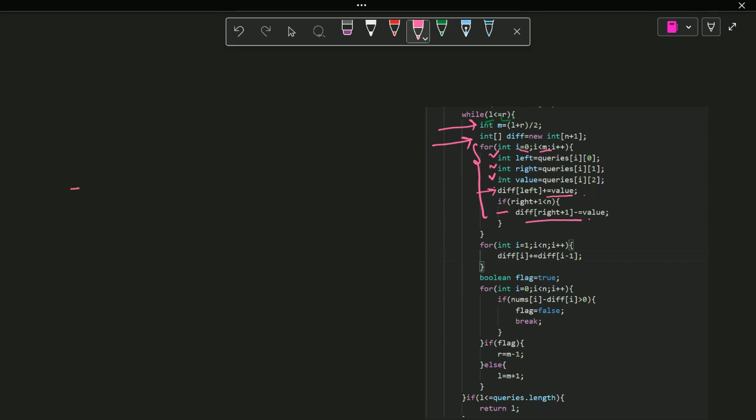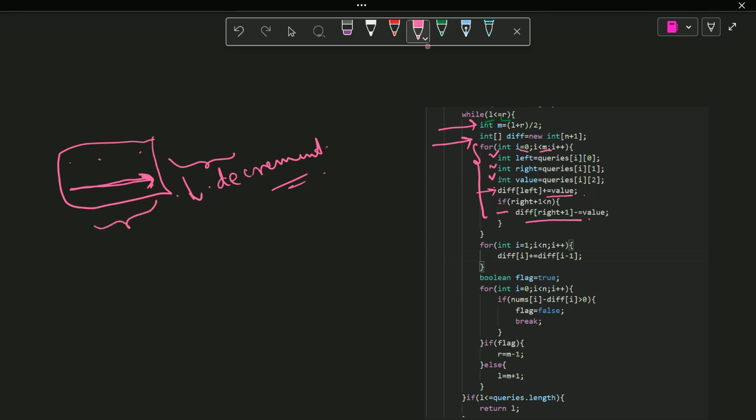That means up to this index we increment the value, and after this we decrement the value, because this is the given subset. We increment the value up to this point, and for the other elements we decrement the value. Remember, this is the approach to solve this problem.